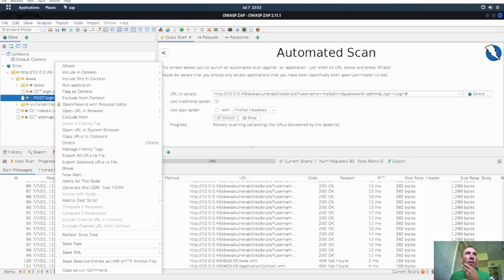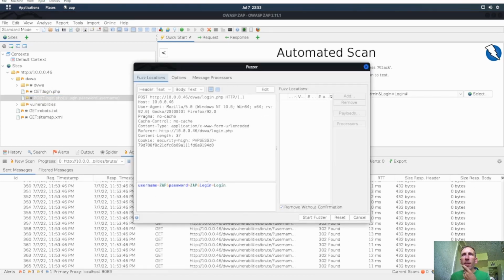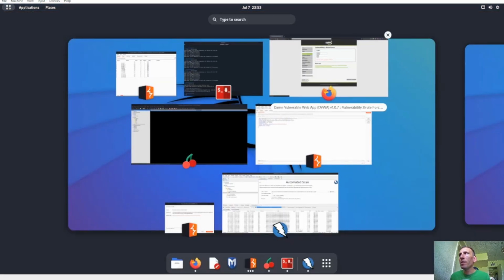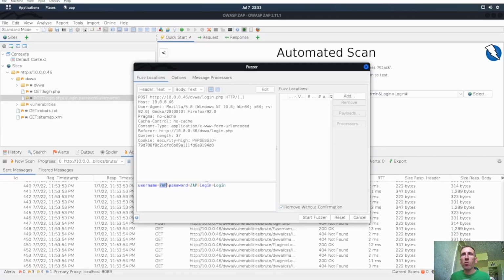So we got a login page. Let's go ahead and attack that. We'll go to fuzz, and we have username, password, and then login. Alright, so let's see if that's actually the login page. Username, password, login. Cool. Alright, so let's go ahead and do username.